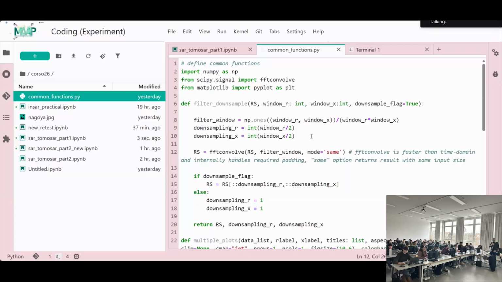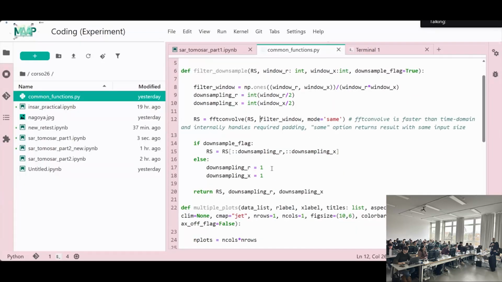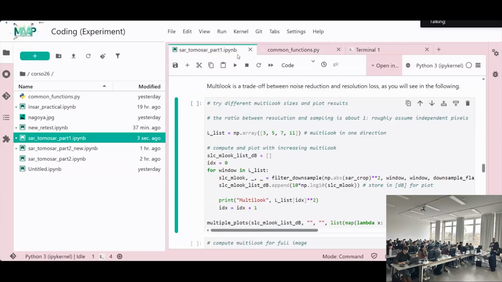And then there is just a downsampling, or rather not. It depends if we need it or not. So let's go back to the practical. So let's run the cell as it is.